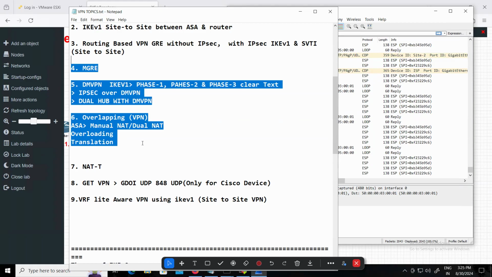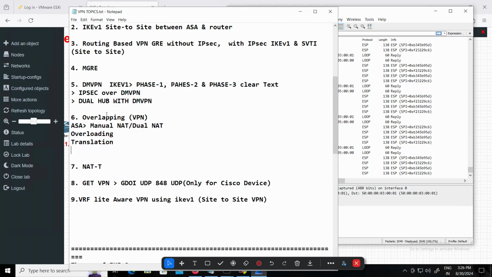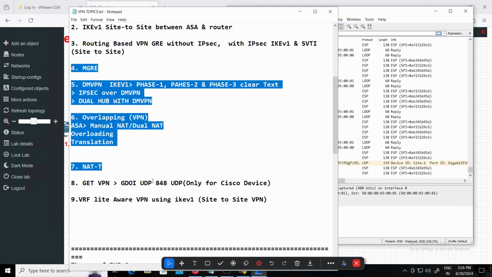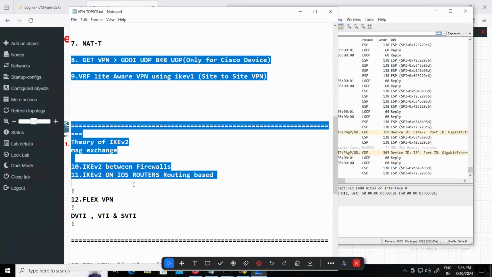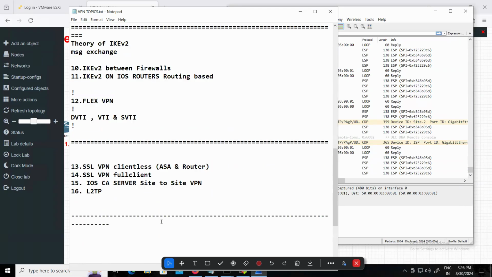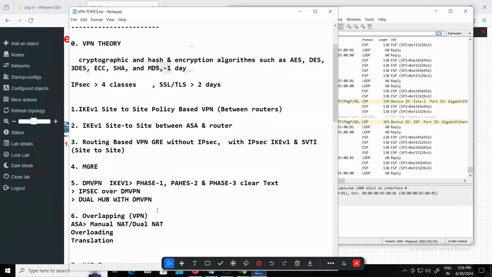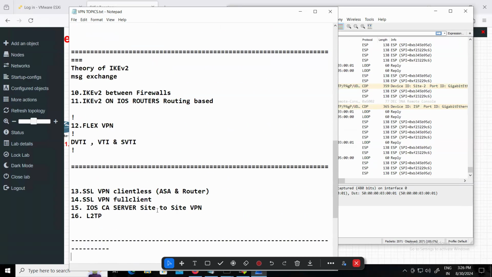Route-based VPN mapping is not supported. This was a task for you, the policy-based and route-based difference. So this is what we'll complete next week. NAT-T we have already completed, so you can consider next week we'll complete this one. Then another 1 week for this part, 2 weeks, and then 1 week. We might have to take extra sessions. But we'll go with 1 VPN every day so that it will be easier to understand and you guys can also practice. If needed, extra time we can take it. No problem.